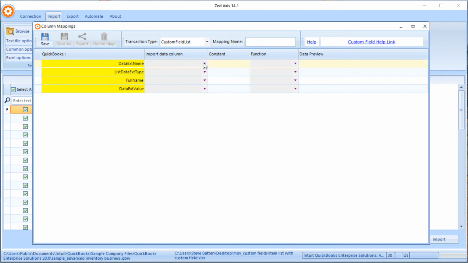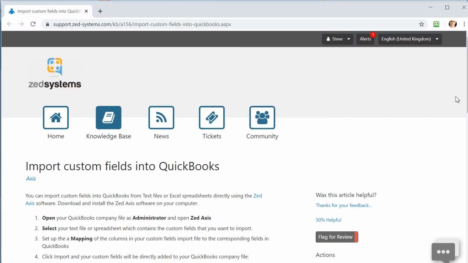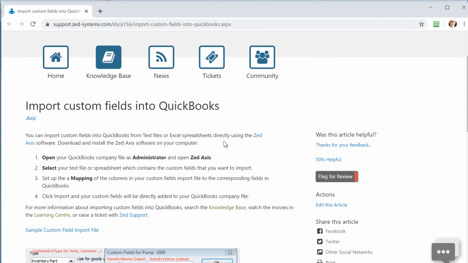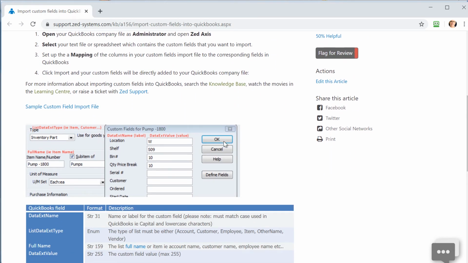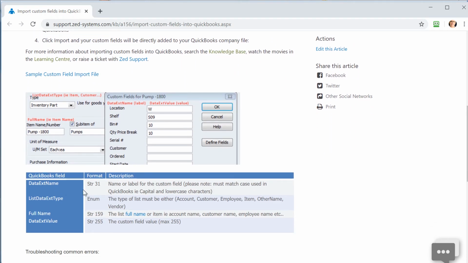If you're not sure of what each of these fields are, then by clicking on this blue link here, we'll launch a web page. It will take us up to a browser on our website, which runs through a detailed description of each of these fields and what we're expecting there.